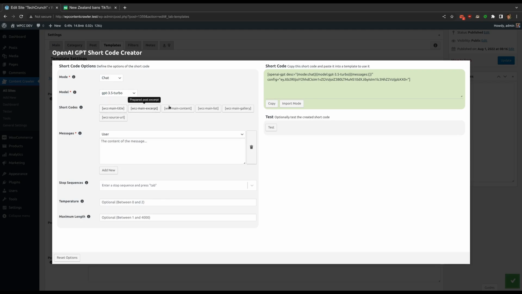The shortcodes that can be used in the messages or prompts are displayed as buttons here. You can simply click them to copy the shortcodes. Then you can paste them into the messages or prompts to use them. In the chat mode, a conversation must be defined. Each message in the conversation must have a role. The system role is used to adjust the behavior of the AI model. Let's define the purpose of the model here.